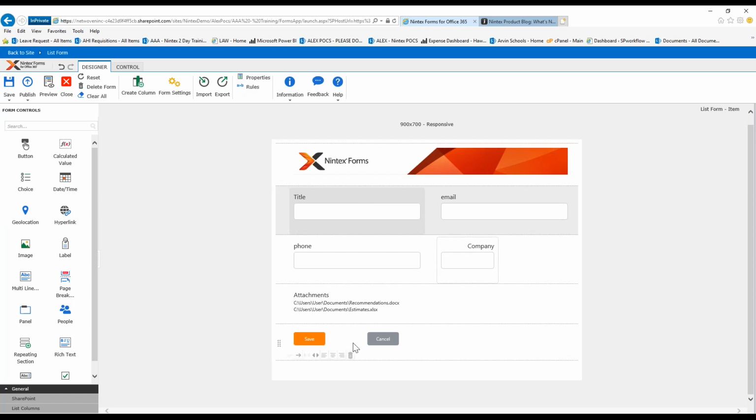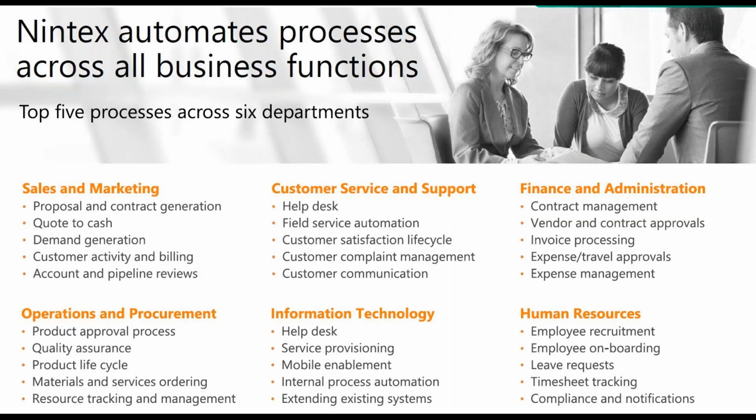Okay, so this is a great advancement for really making forms a lot quicker to create. Let me jump back to here and show you some things. I just wanted to show you how most people end up using Nintex. These are kind of the top things, so just take a second there and review that.